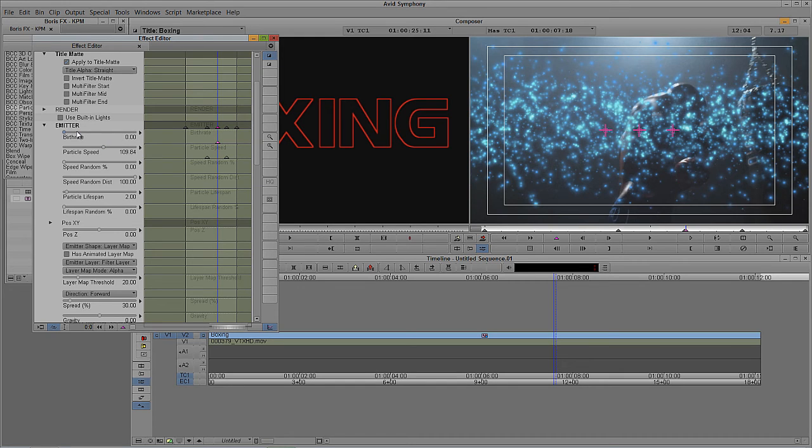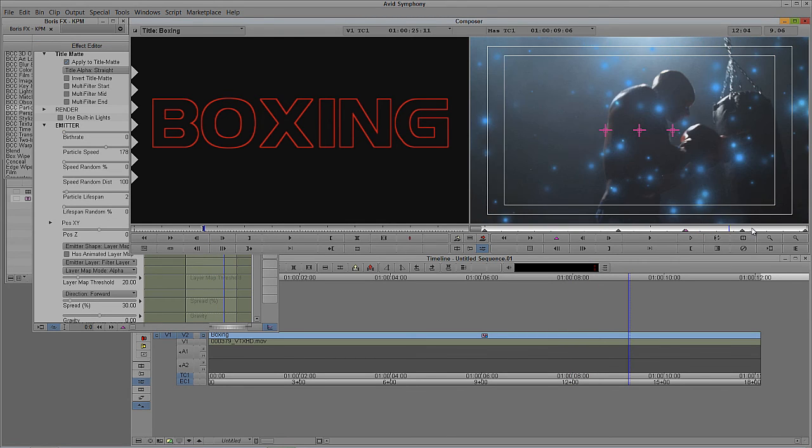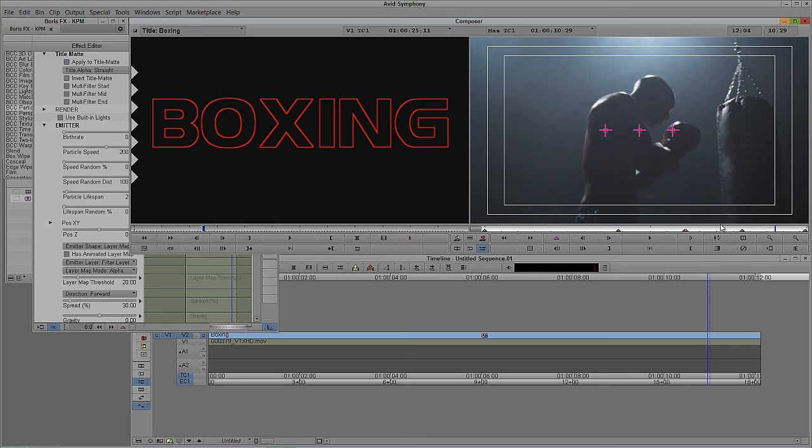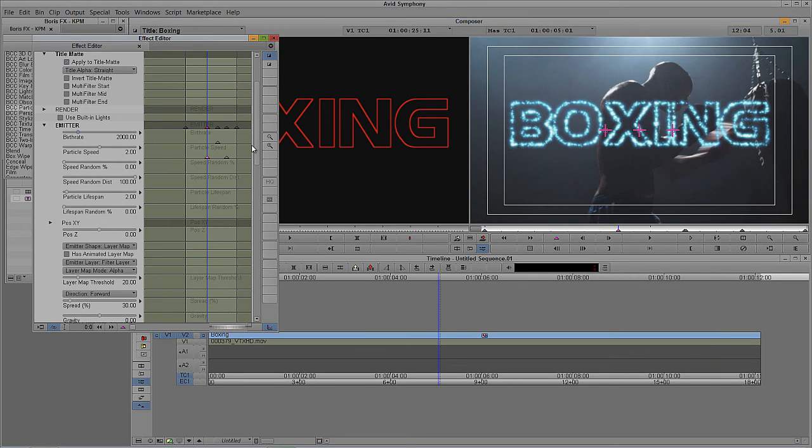Now, as soon as I set 0 as the birth rate, remember, all these particles on the screen are still alive, but no new ones are going to be born. So the ones on the screen now are eventually going to dissipate and disappear. You'll see now if I scroll through, they just disappear, just like such. Very cool.